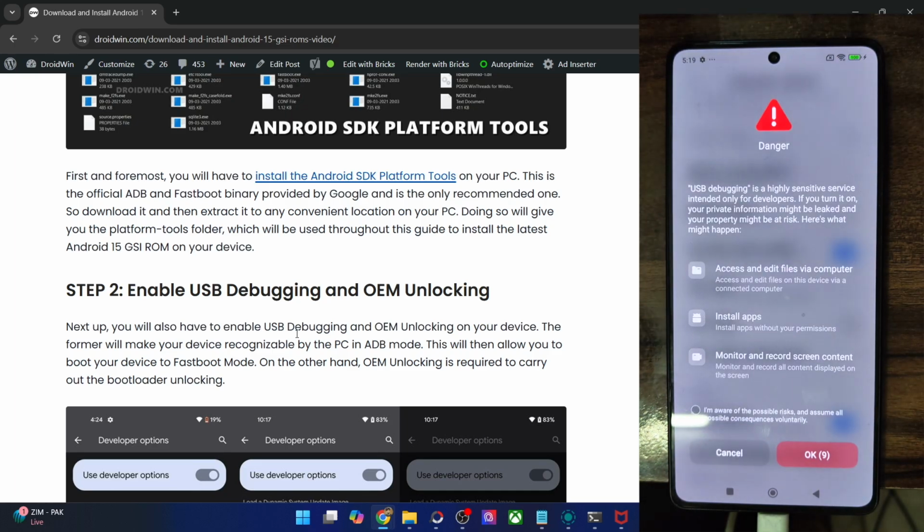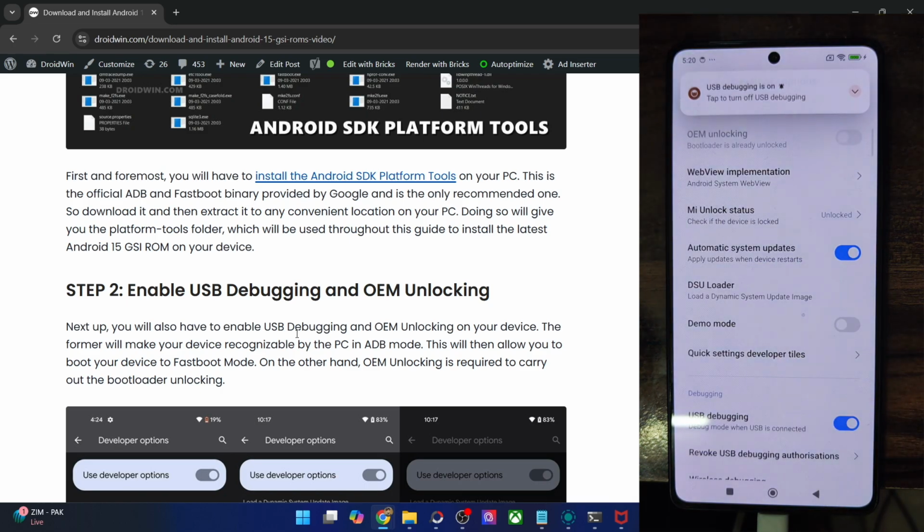On Xiaomi phones, you will get one more prompt. So check mark, I'm aware of all the risks, and then you have to wait for 10 seconds. After that, tap on OK, and with this, debugging is now enabled. You might also get an RSA key prompt. In that case, also tap on OK.